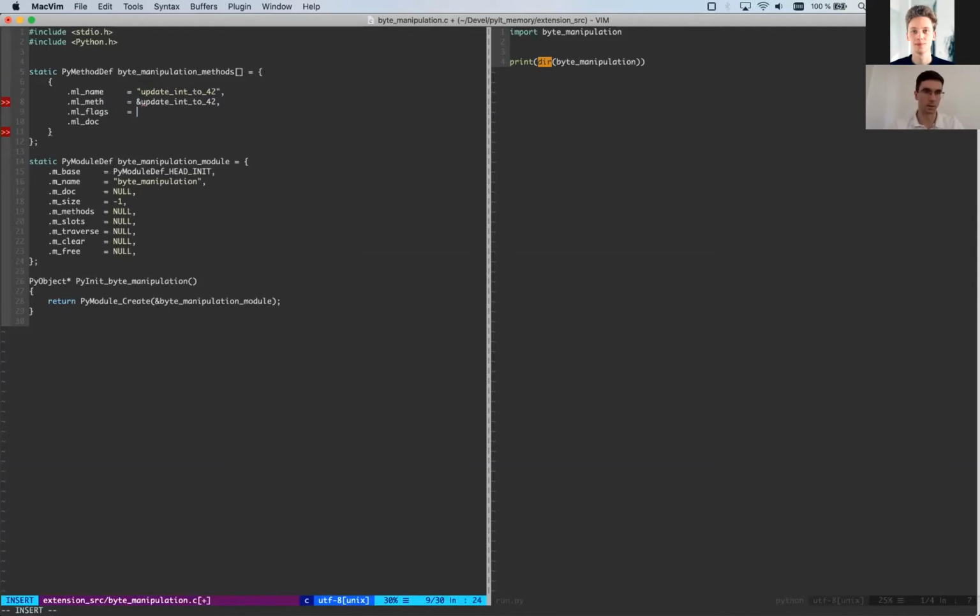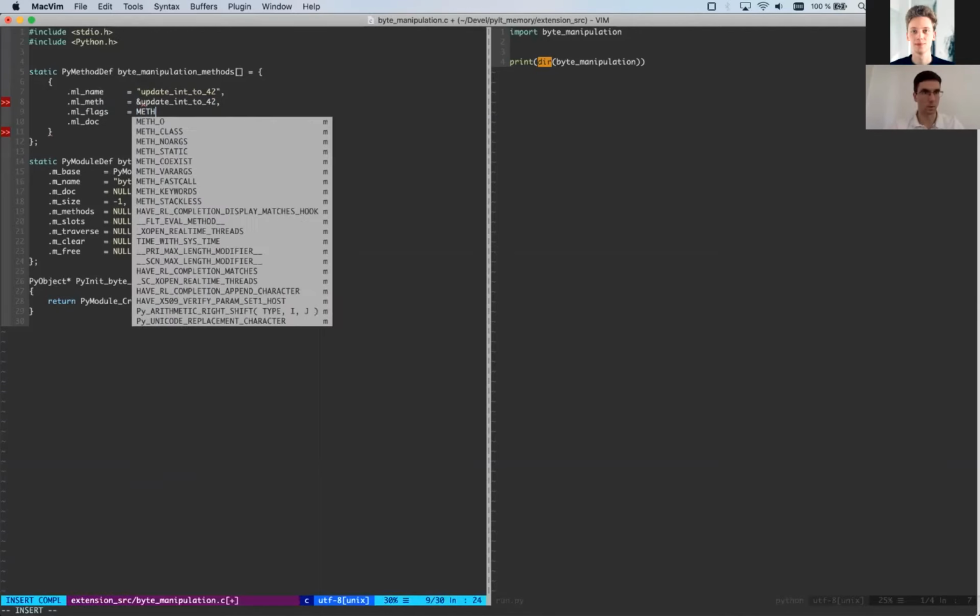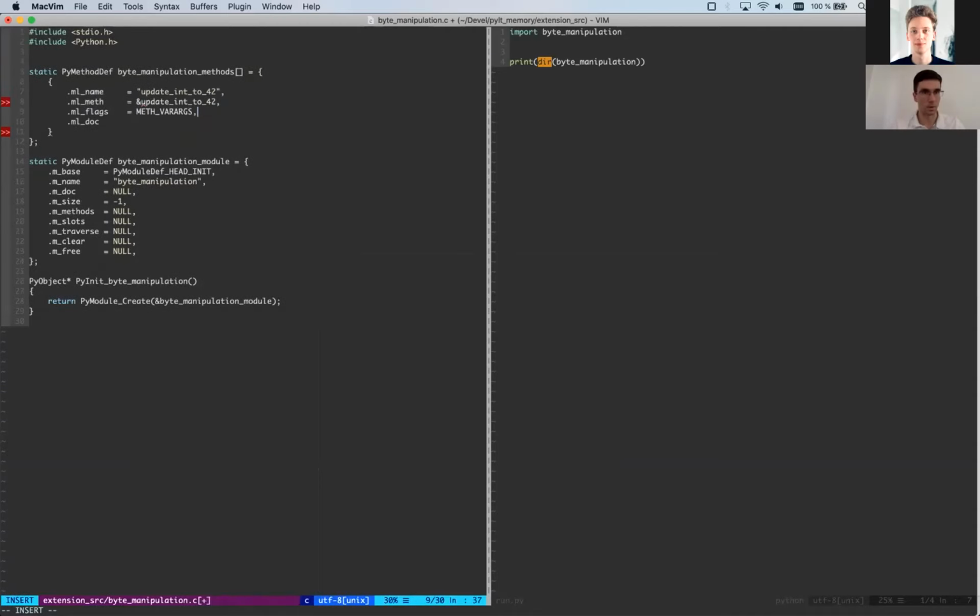So the flag is gonna be METH_VARARGS, which means we're gonna pass variables to the function as arguments, not as keyword arguments, and we don't have any docstring for this. This function does not exist.